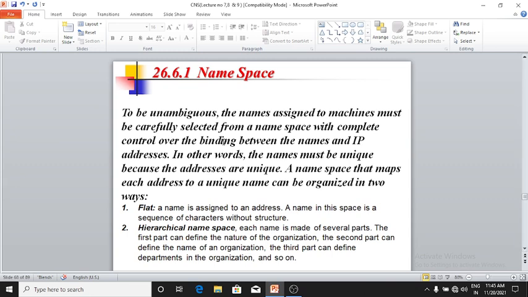Next is namespace. To be unambiguous, the names assigned to machines must be carefully selected from a namespace with complete control over the binding between the names and IP addresses. In other words, the name must be unique because the addresses are unique. The namespace that maps each address to a unique name can be organized in two ways. Flat: a name is assigned to an address.